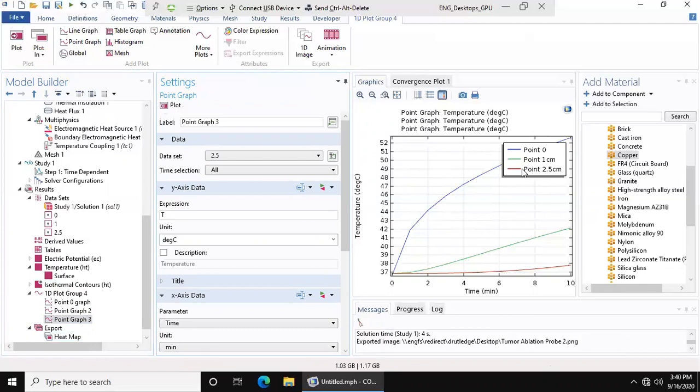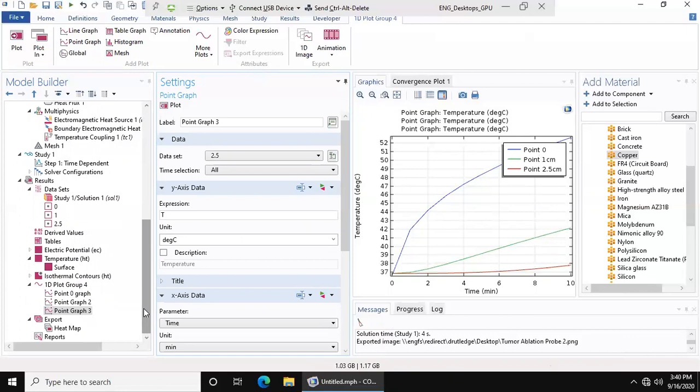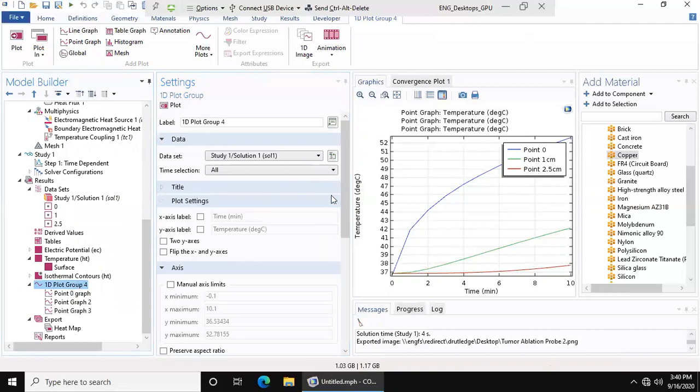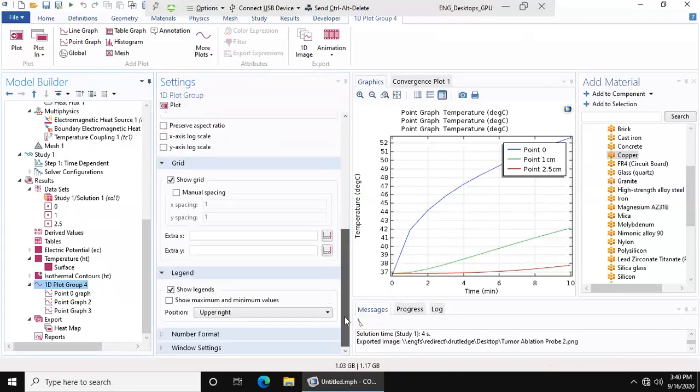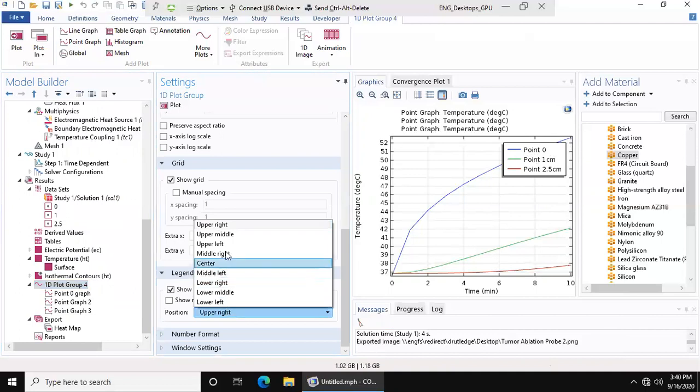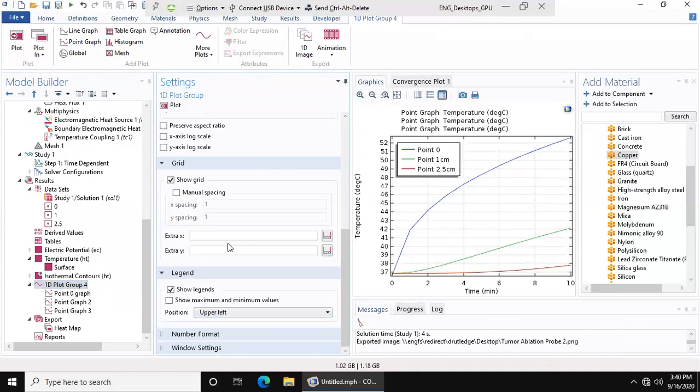But there's also another problem. We can see both sides of this line, but the legend is still in the way. This is a crucial point. At 7 minutes, if someone asked us, we wouldn't know because the legend's in the way. So what you do is you go to your 1D plot group, and you can just change where your legend is. Now it's in the upper left, and it's completely out of the way.